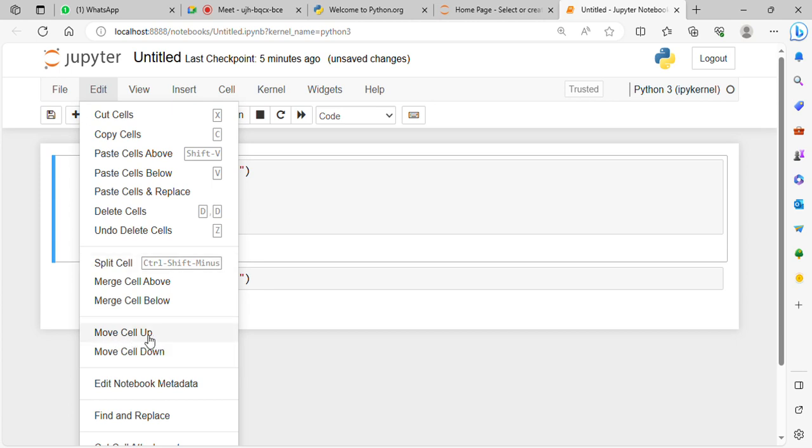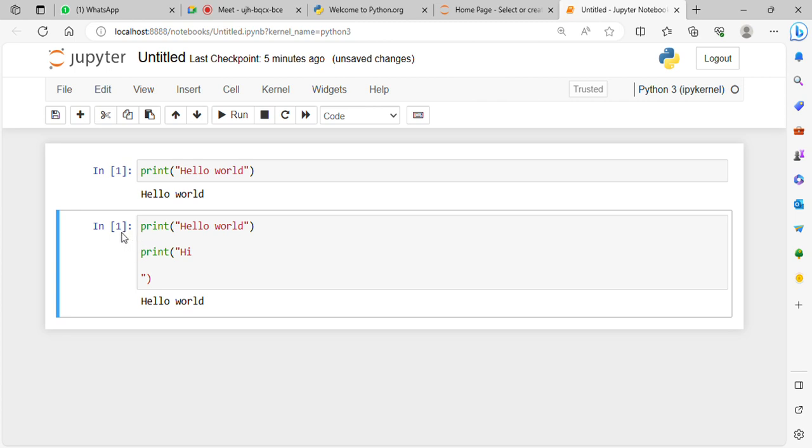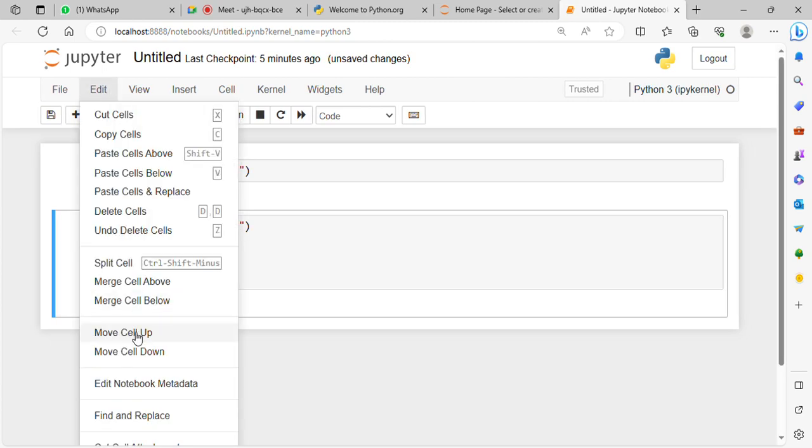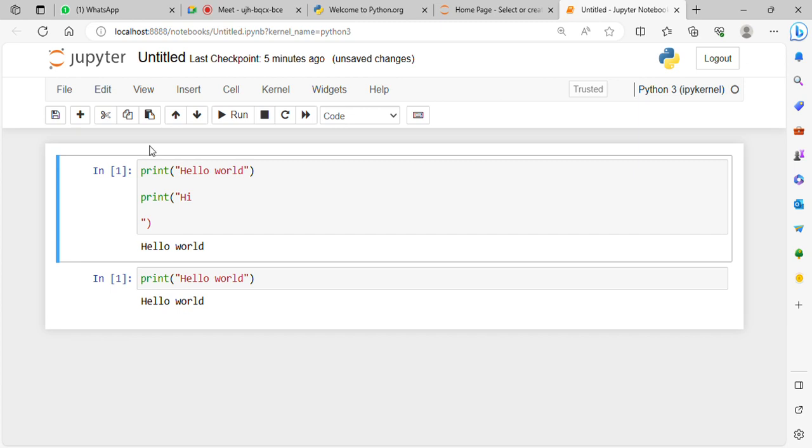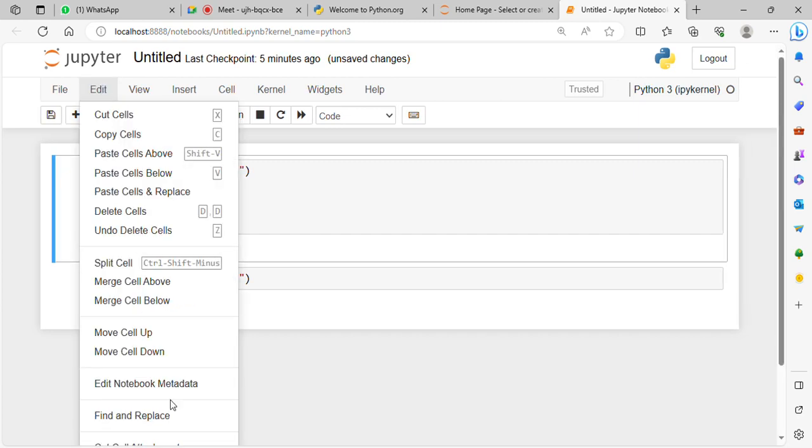Then move cell up and down. एखादा cell तुम्हाला वरती move करायचा असेल किंवा खाली move करायचा असेल, you can use this. Move cell up and down. I want to move this cell down. I can move in this way. I can move this up also. Then this, it is of no use. Edit notebook metadata.